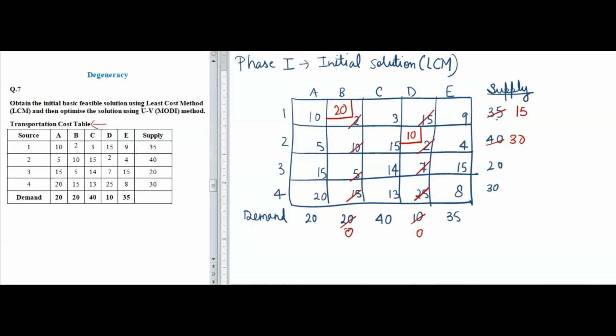Now next is this 3, the next least cost. Here we will allocate 15, as supply is 15 and this is 40. So we will be left with 25. With this 0, this row will get cancelled. Now among what we have, 4 is the least cost. So here we will allocate 30, this becomes 0, and this one will become 5. Then this also will get cancelled.